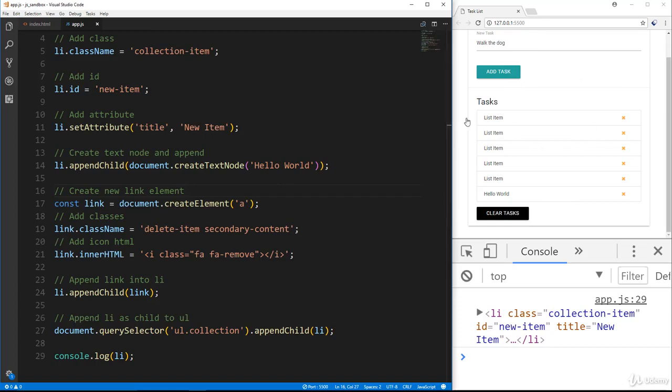Now later on, when we actually make this into a functional project, this is what we're going to do. When we put something in here and we click submit, we're going to have an event fire off, and we're actually going to add that to the list here. All right, so this is stuff that you'll be doing in real world projects.